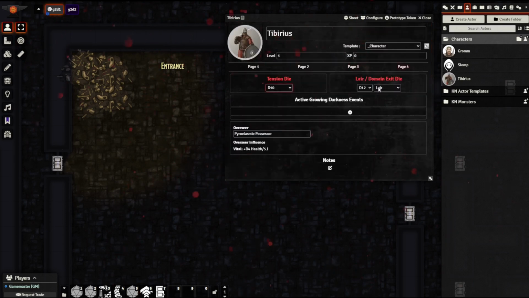And some cooking supplies, some crafting supplies. Make sure the tension die are set, the layer die I rolled up. The overseer is the pyroclasmic possessor, which is kind of a flame demon sort of thing. The overseer influence is vital, which is a plus D4 health to all the encounters, the different enemies I face, per 5 levels of my character. So at least starting out, they're all going to have plus D4 health.